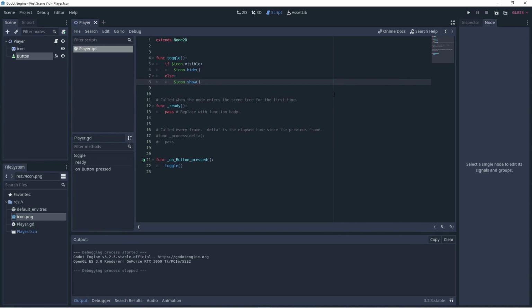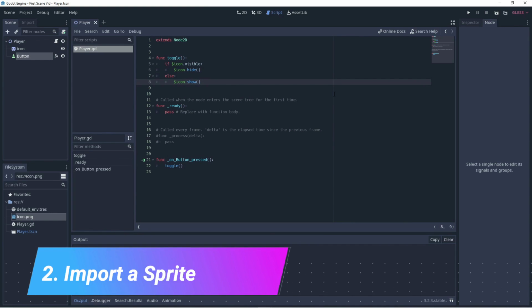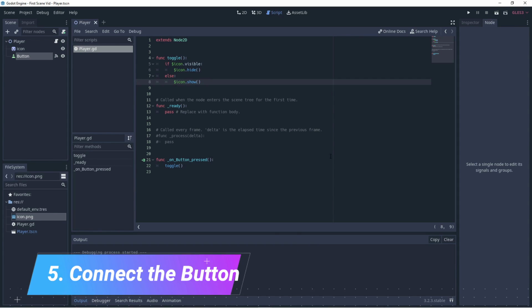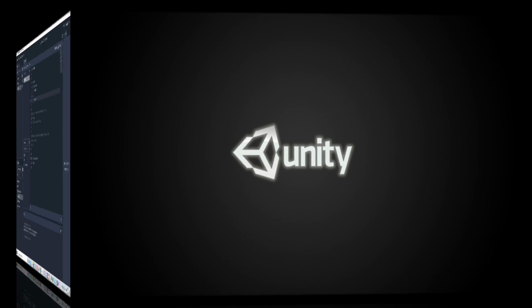Those steps again: create a node, import a sprite, create a button, create a script, and connect the button. Right, let's head on over to Unity and see how we go along there.